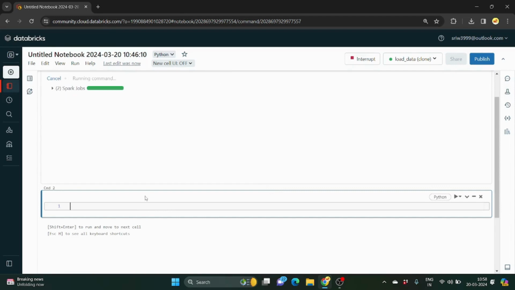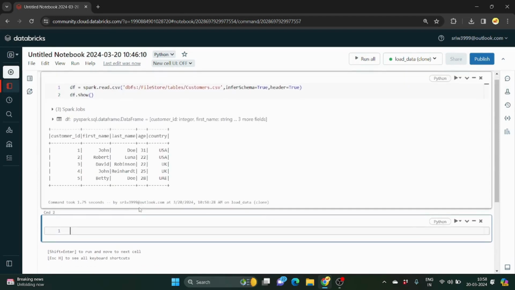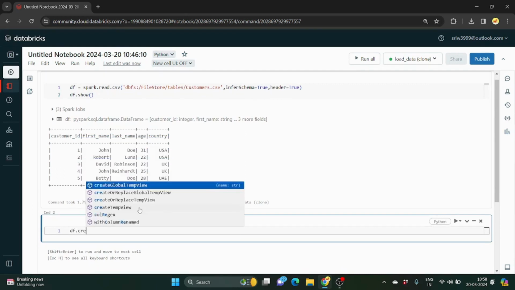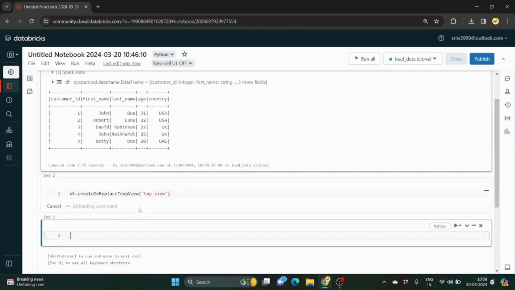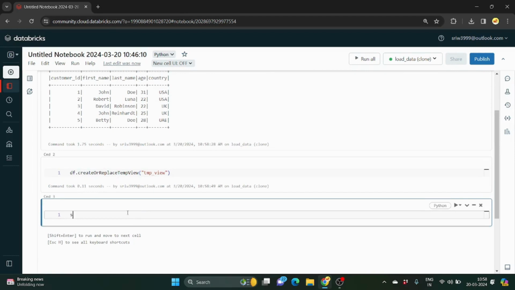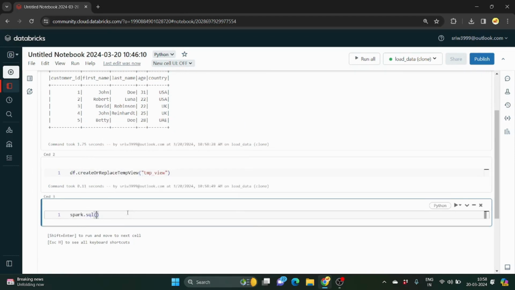So the first method that we are already aware of, we can create a view and provide a view name, let's say temp view, and now we can query directly from temp view.